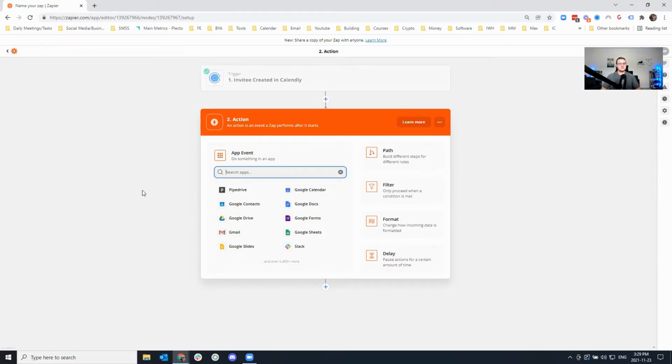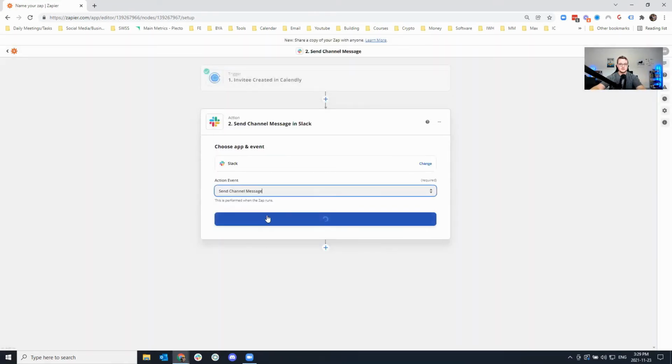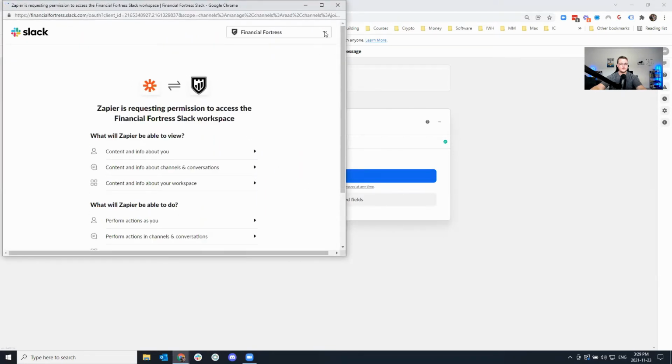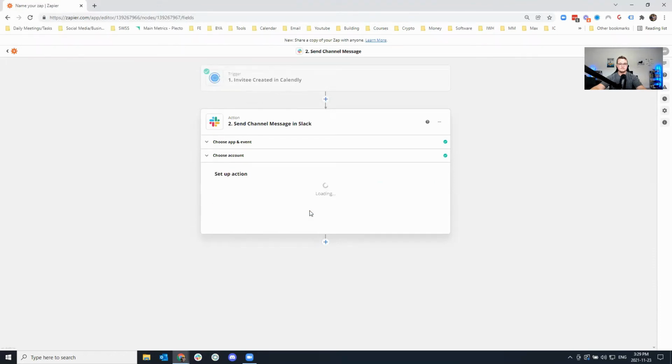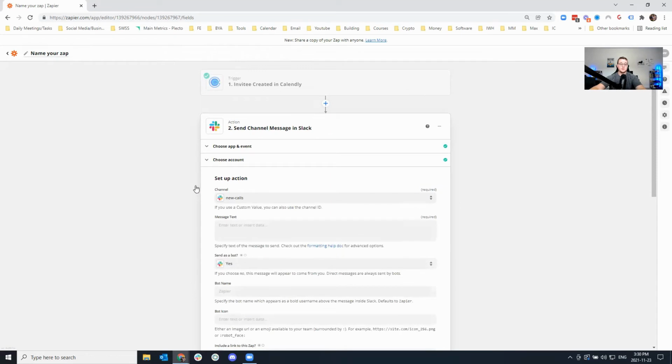So the action. Say, for example, someone booked on my Calendly and I want to add them into a CRM, or I wanted to add them into Google Sheets, or I wanted to maybe notify myself in Slack. Okay. So you could go into Slack and you could say, hey, you have a new booked appointment. So you would literally just go send a channel message. Okay. And then sign into Slack. You might have 100 Slacks here. And then we're just going to pick a channel. So we could pick, say, for example, new calls. So we have a channel here called new calls.